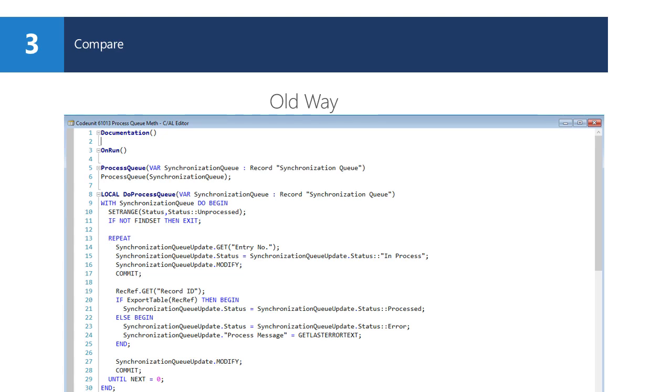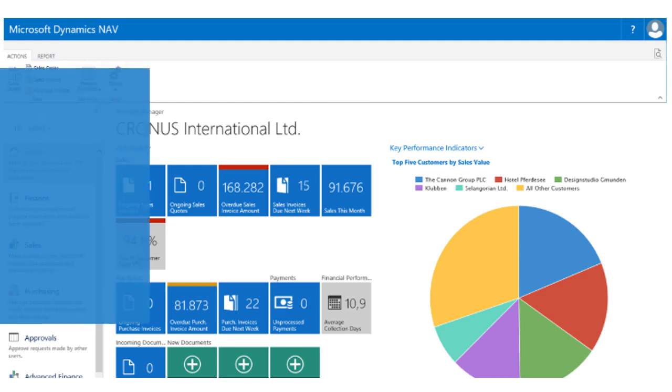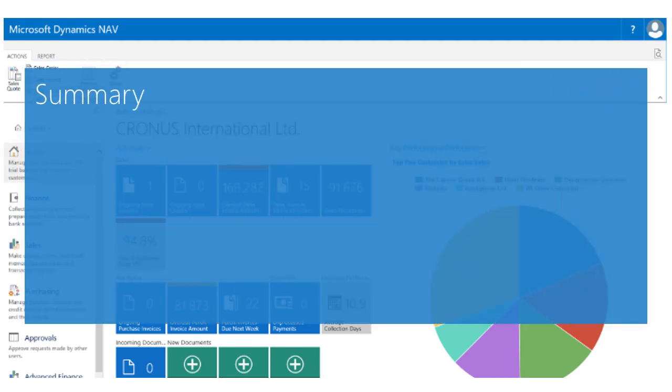Then we will call the export table function. And if there is no error, the status will get changed to processed. Otherwise, it will be set to error and the last error text will get stored. So as you can see, the new way can really simplify the way you integrate record changes between NAV and another system. We have come to the part where I will summarize my steps.